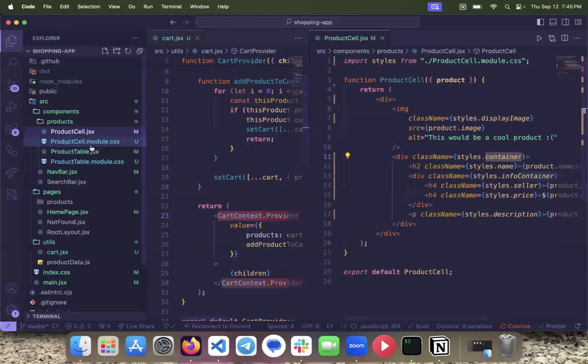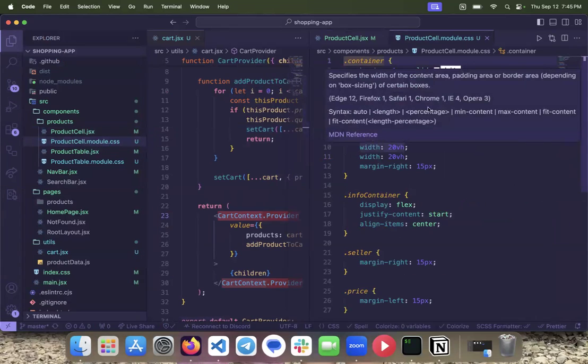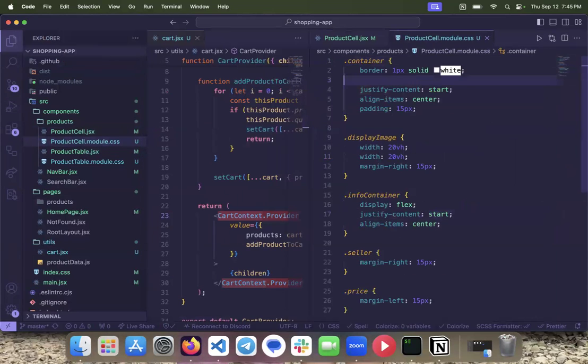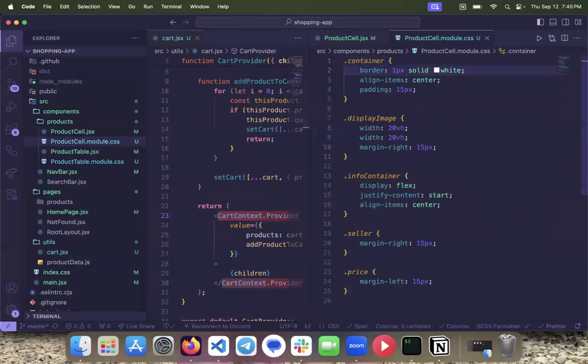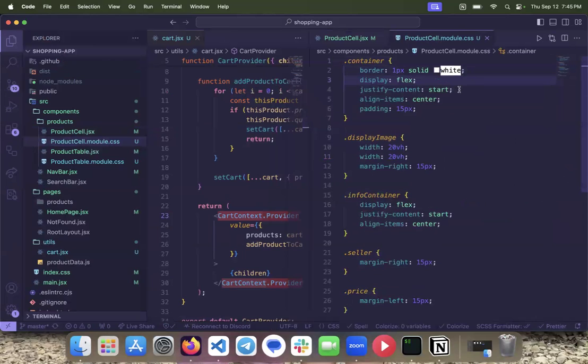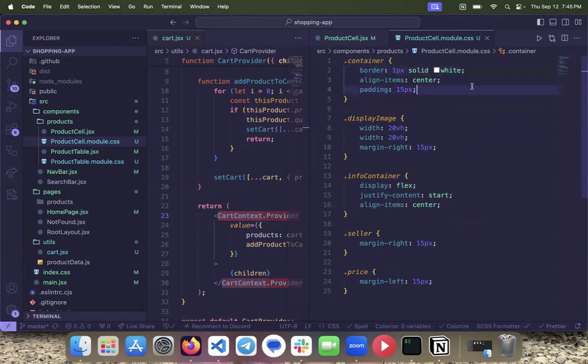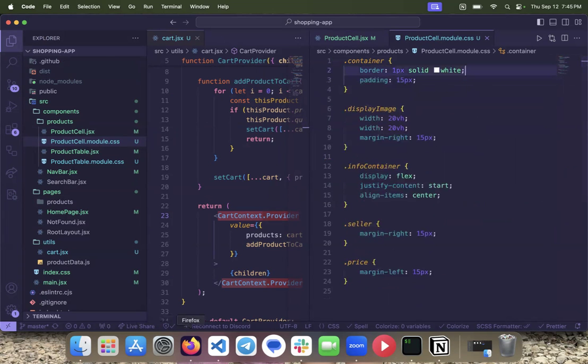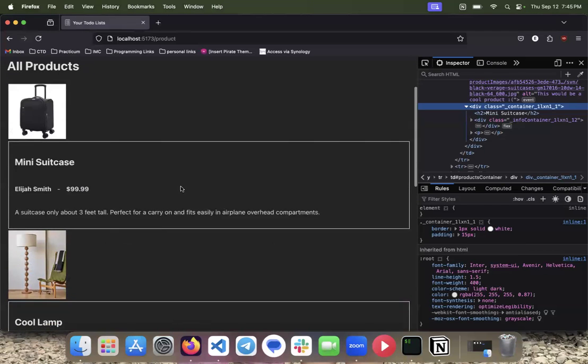Styles.container, display flex, just context start. Just gonna take these out. It'll look better. All right, cool. I can deal with that.